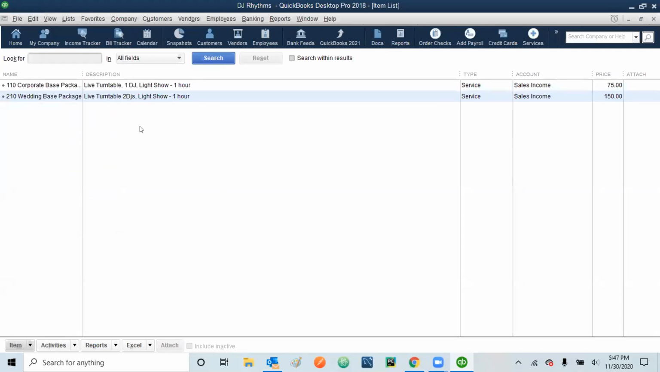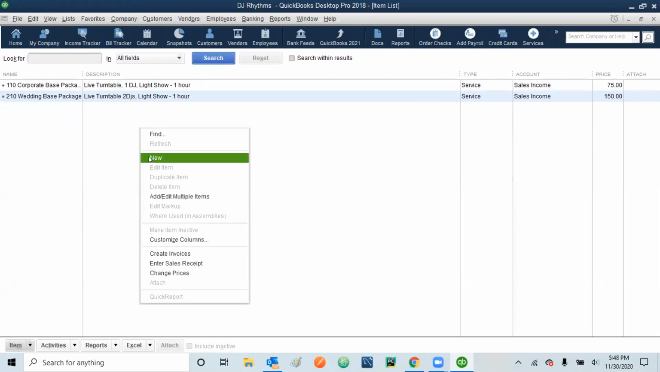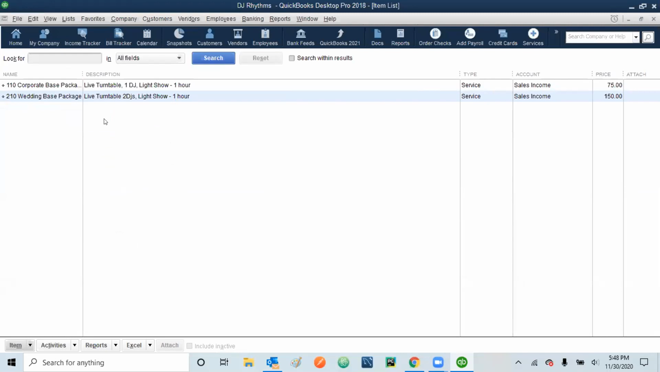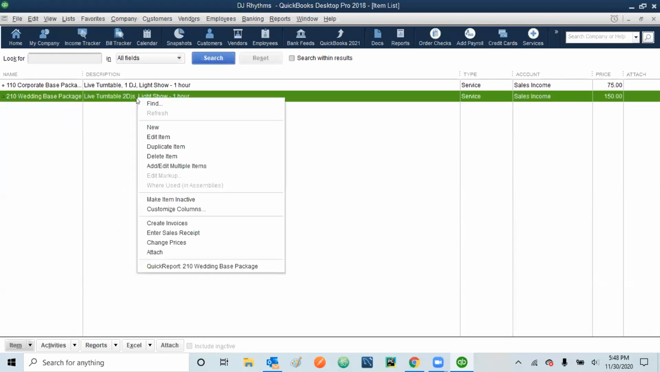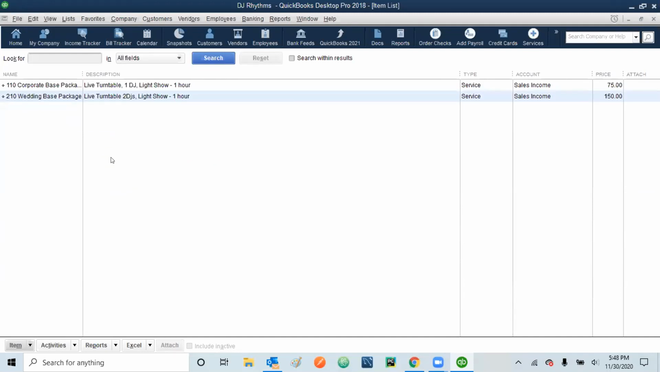You can also do the same way we have done in the customers or vendors part, or when we were working with the chart of accounts. We can also do it with a right click, and you see new item is already there. Edit item, duplicate item, and other buttons are also there, but because I have not selected anything, they were not available. But if I highlight an item and do it, then you can see edit and duplicate item are available.